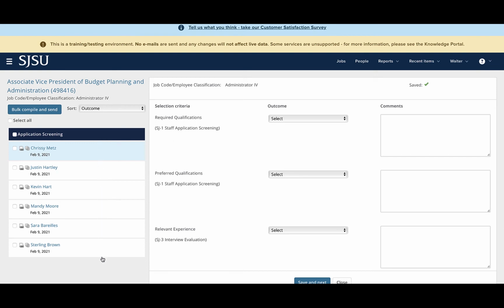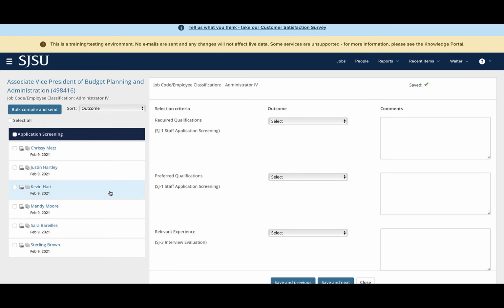The candidates are highlighted on the left-hand side, and in order to know which one you are screening, you will see that it is at the top here and highlighted in a pale blue. If you clicked on another person, it would change that highlight and you would be evaluating their application. But it usually makes sense to start at the top. So the way this works is, in the three columns on the right-hand side, you will see the selection criteria, the outcome, and then any comments you would like to add.